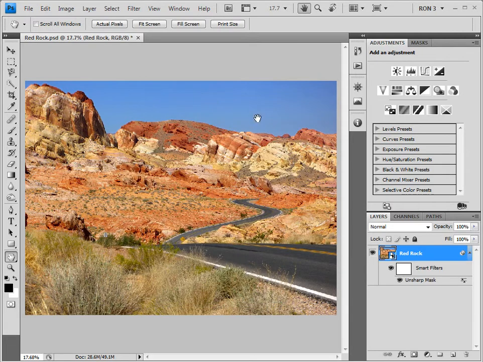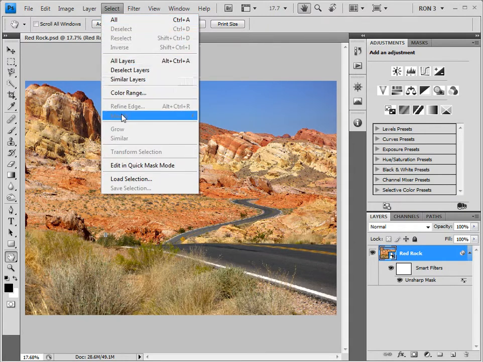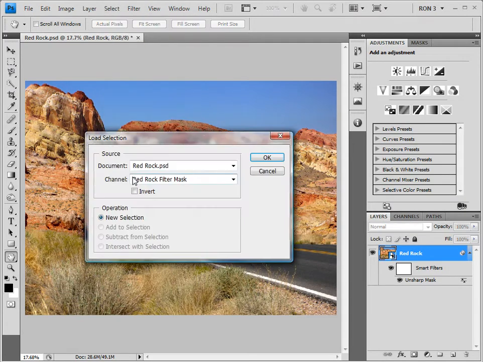That is fine for starters, but we should add a mask that allows the sharpening to be applied only to the edges in the image. In other words, we need an edge mask. Since creating an edge mask is a bit of work and is beyond the scope of this tutorial, I've already created one. We can access the mask by choosing Select, Load Selection. We want the Sharpen selection.